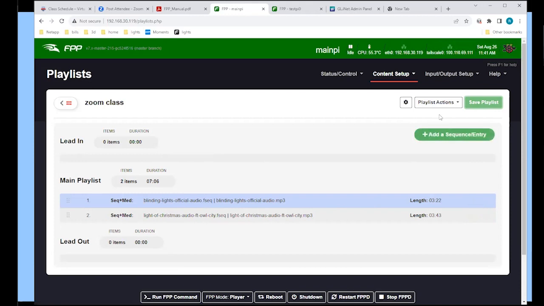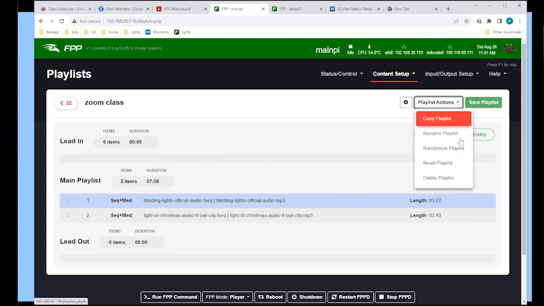When you're in the playlist editor, you can also copy the playlist, you can rename it, you can randomize it, which means this playlist will randomize this order and play them in a different order. Or you can delete the playlist if you want to delete it.